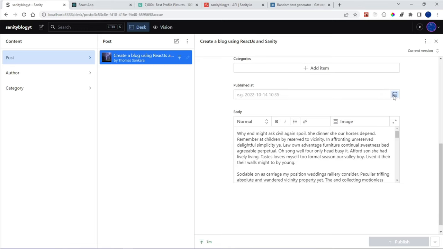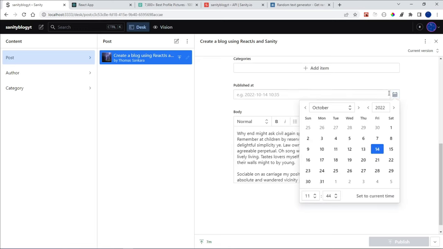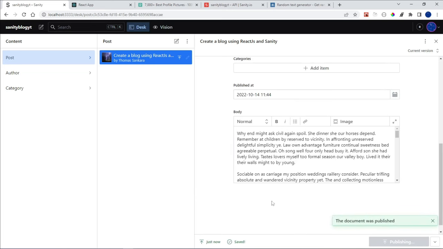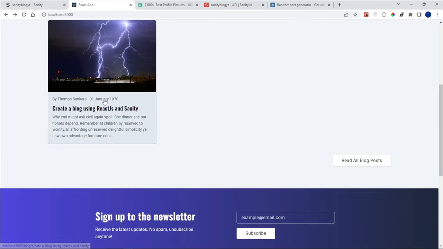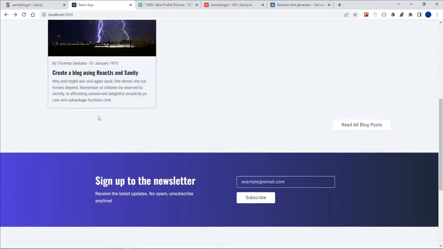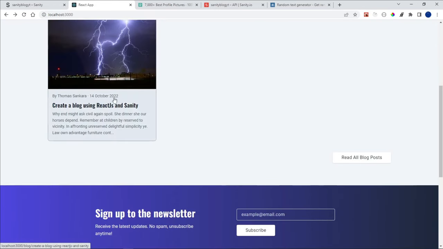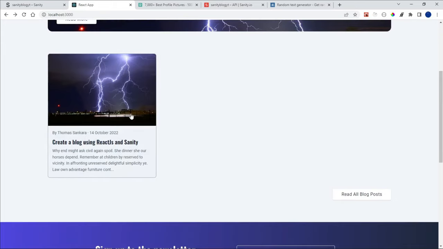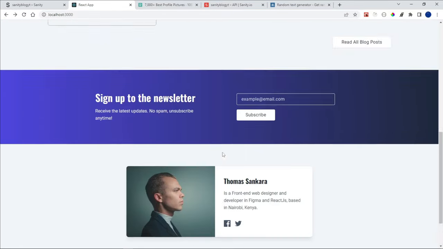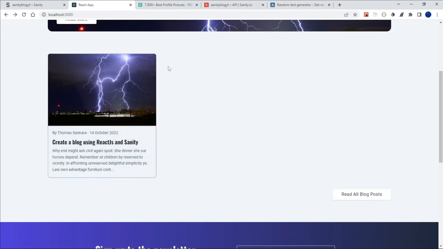So published at, we're just going to change this into today's date. So set to current time, there we go, publish. So it was published, and now this should reset. Let me reload, and it should now show the correct date. So 14 October 2022, that's looking nice. And then when I click on this, it should go into the correct URL, and the correct component should show up. So that's looking okay.